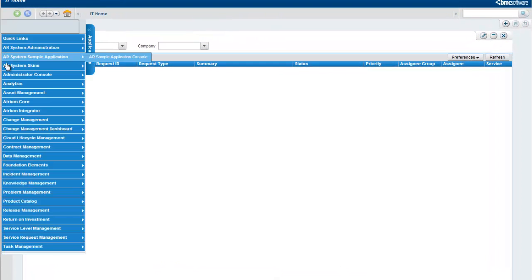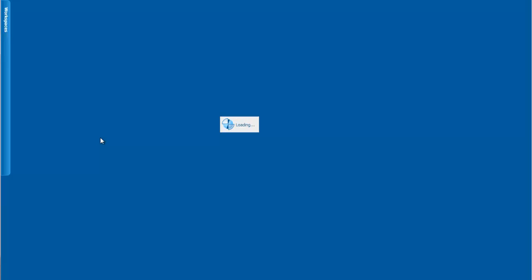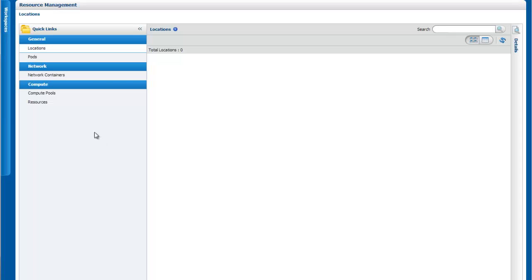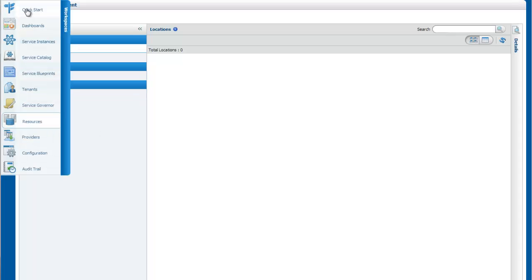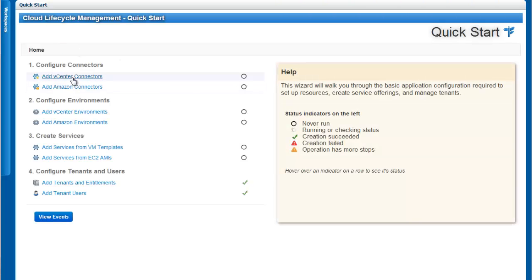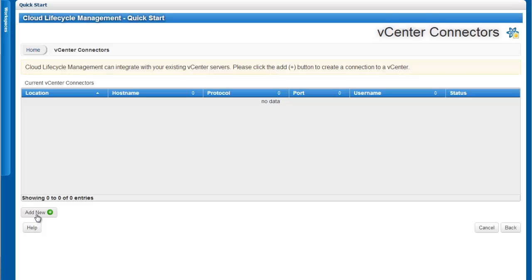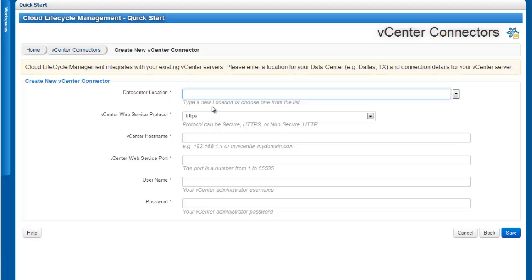First, I launch CLM, the administration console. Then I open Quick Start. I select Add vCenter Connectors. I click Add New. I enter a location for the data center. I accept the default value of HTTPS for Web Service Protocol. For vCenter hostname, I enter the name of the vCenter server I'm using. This is the vCenter server I set up beforehand.